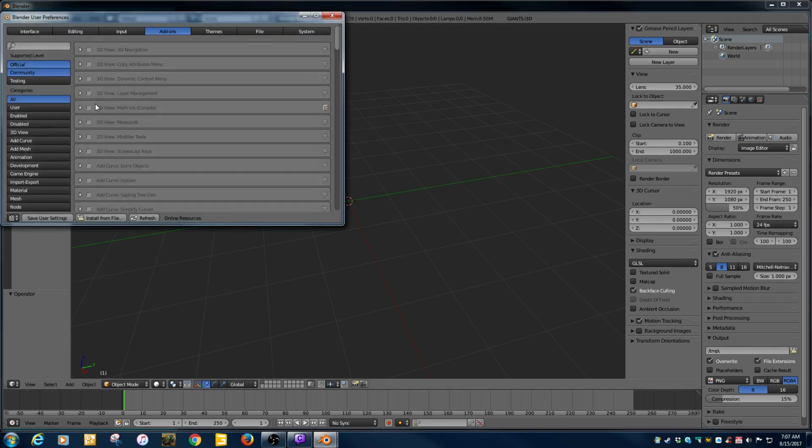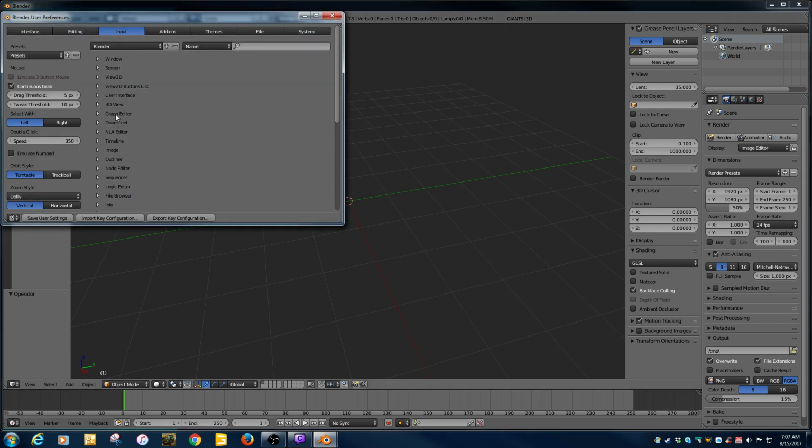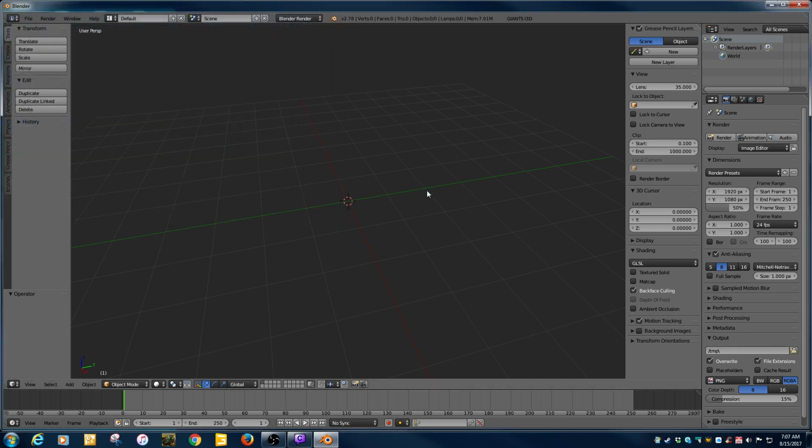But first off, if you've never been in here, you're going to want to go to File, User Preferences, and go to the Input, and by default everything's selected with right. If you're a typical user of Windows, I really suggest that you switch this to left and save your user settings. It's just going to make life easier for you. You're going to be used to it.